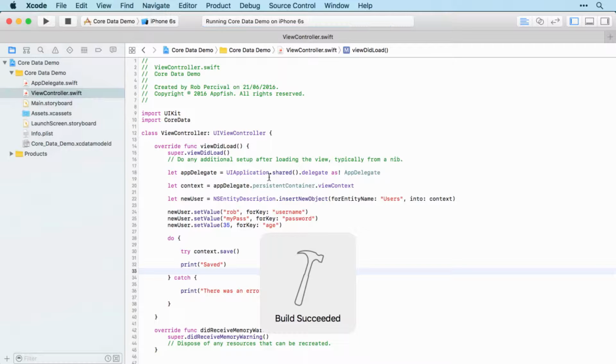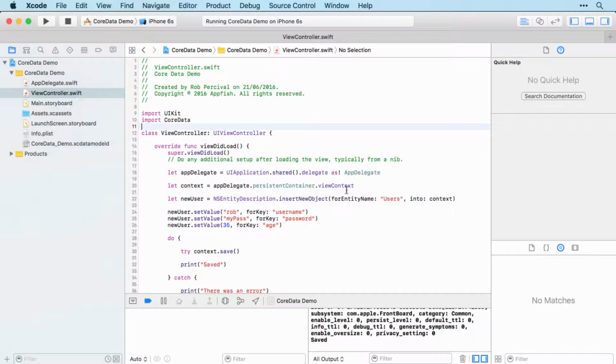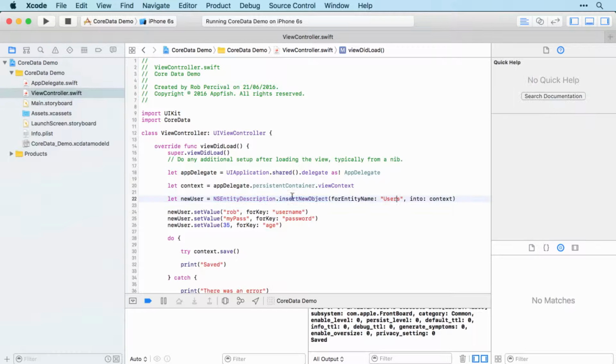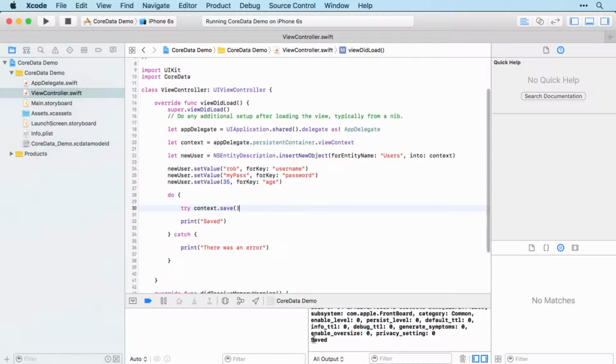We've created an app delegate variable to refer to our app delegate. Then we've created a context variable to refer to the persistent container context. Then we've created a new user object, which allows us to insert a new object into our users entity. We've then set various values for that new user, and we've saved the context within a do try catch construction. And there we go. You can see in the logs we've got "saved" there.